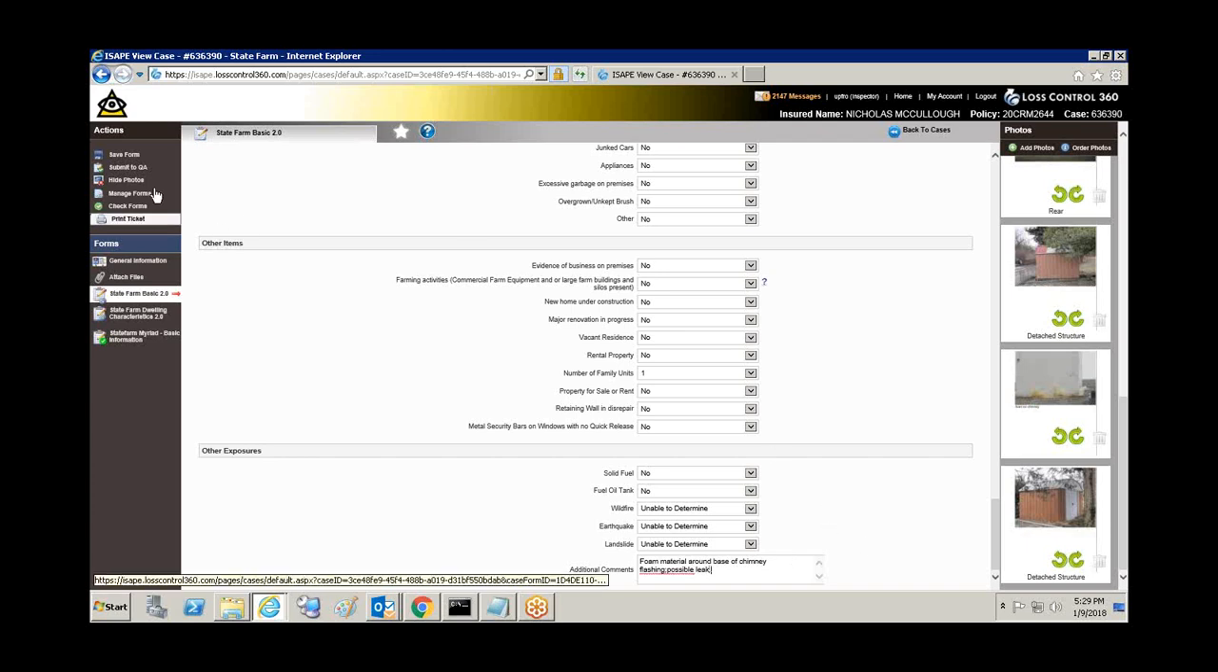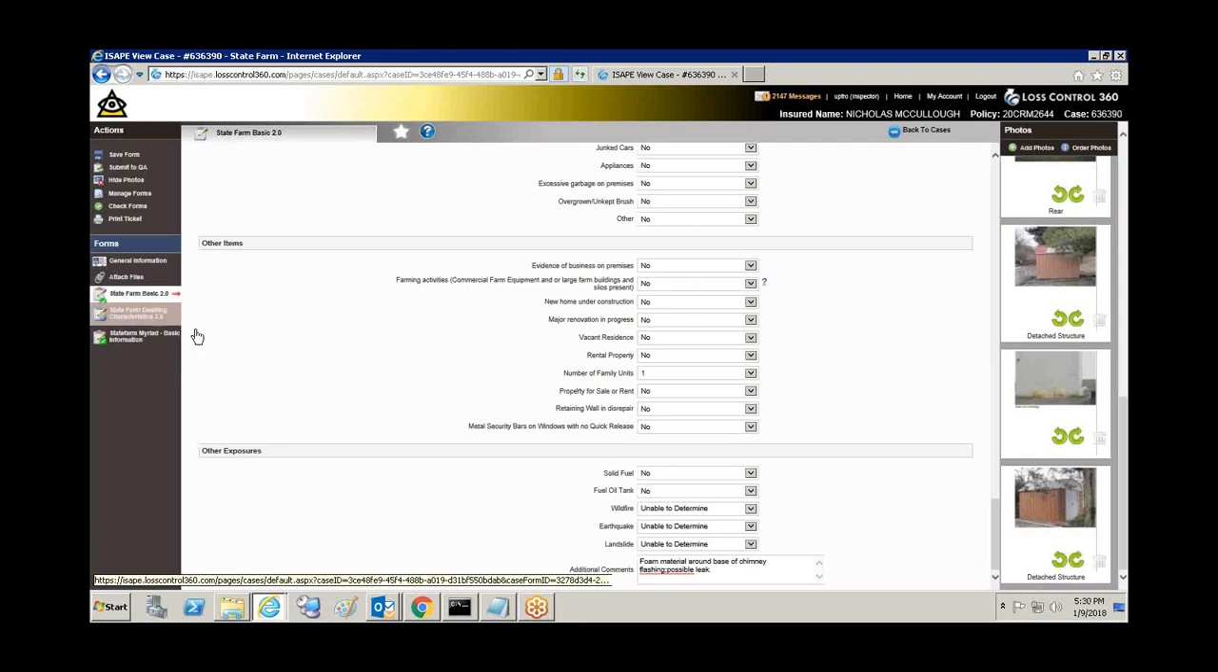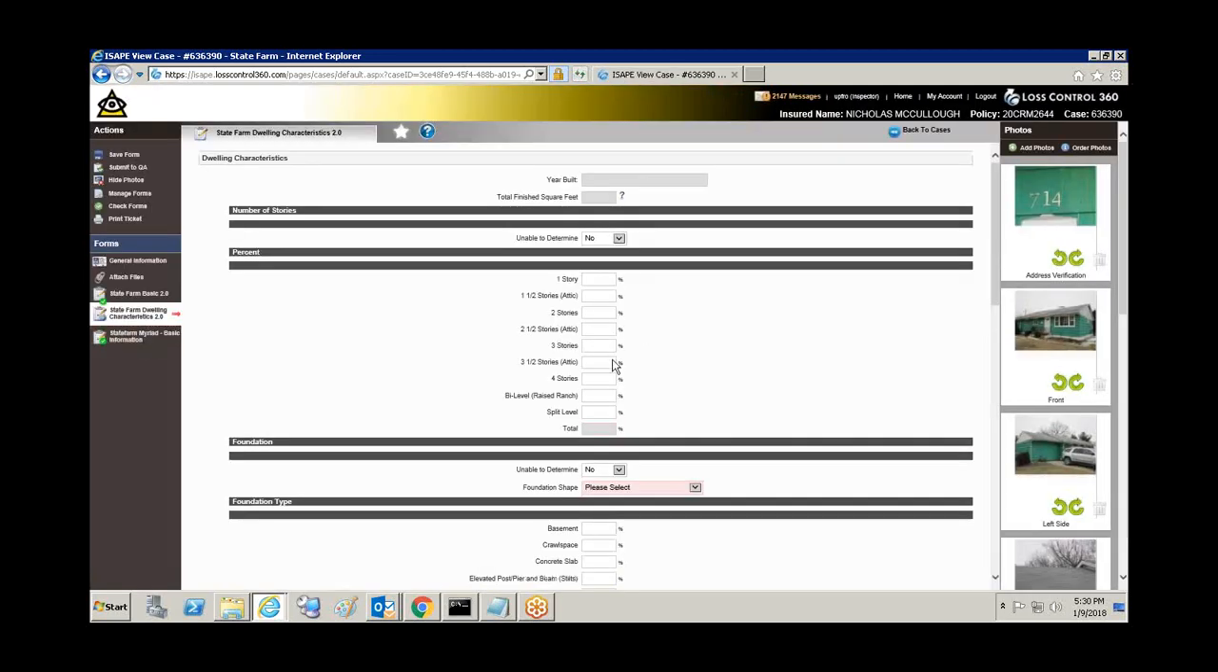Okay, save the form. You're going to click up here over at the top left, Save Form. You have to do that on each form before you move on. Otherwise, it'll erase all your information if you go to click on another form without saving it. So now I'm going to click on the State Farm dwelling characteristic and continue at the bottom of the form here. We have this area here is grayed out. You will not answer that, so you'll ignore it.